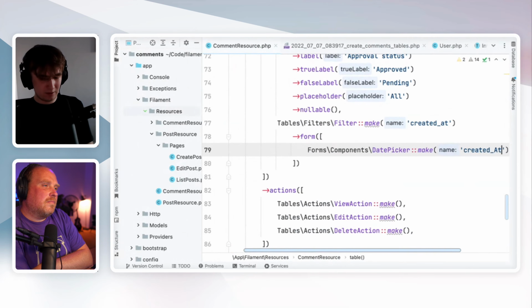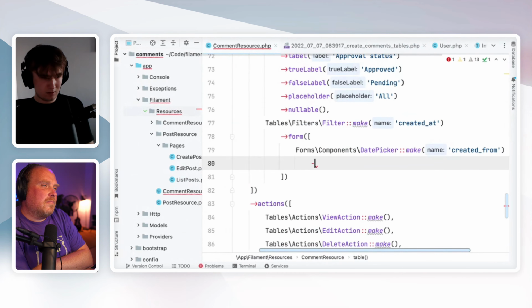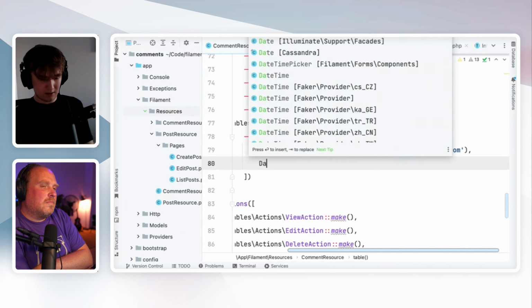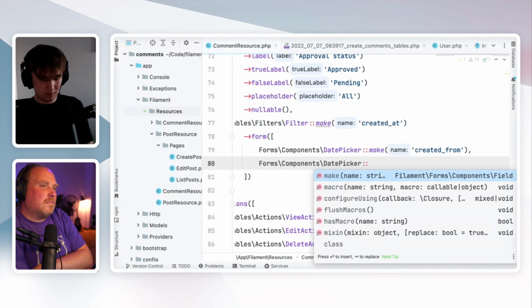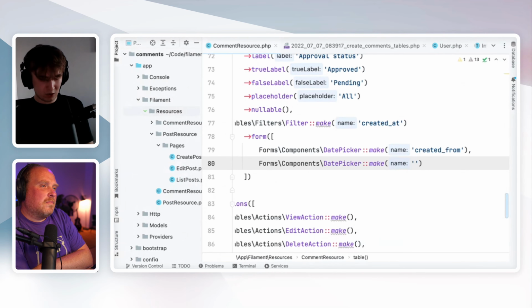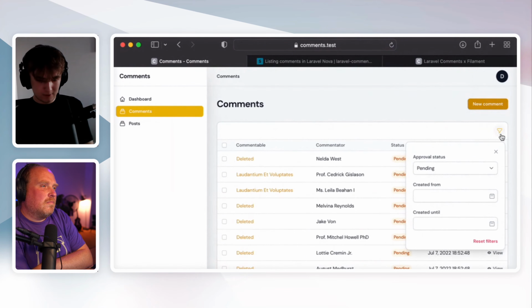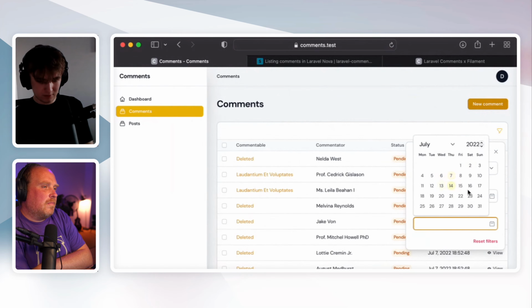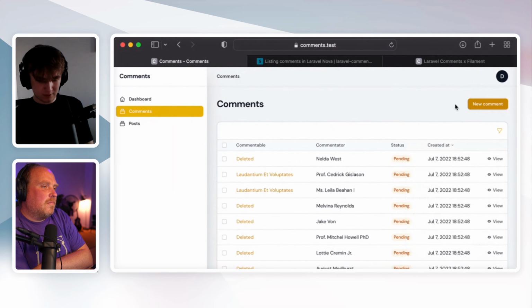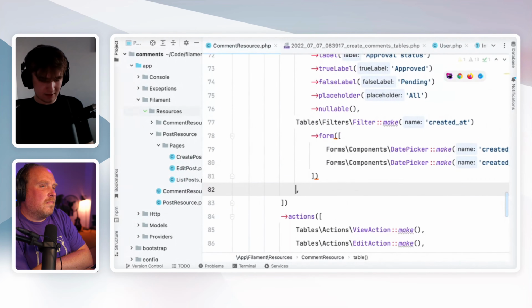Created from. I think that's it actually, and a date picker for created to, created until, yeah, created until. See what this looks like, and then we can wire it up with the query. Created from, and created until. Sweet. Okay. Let's query here.